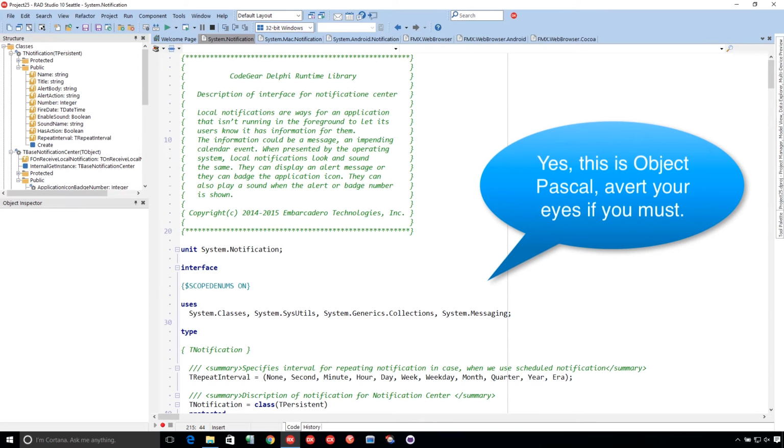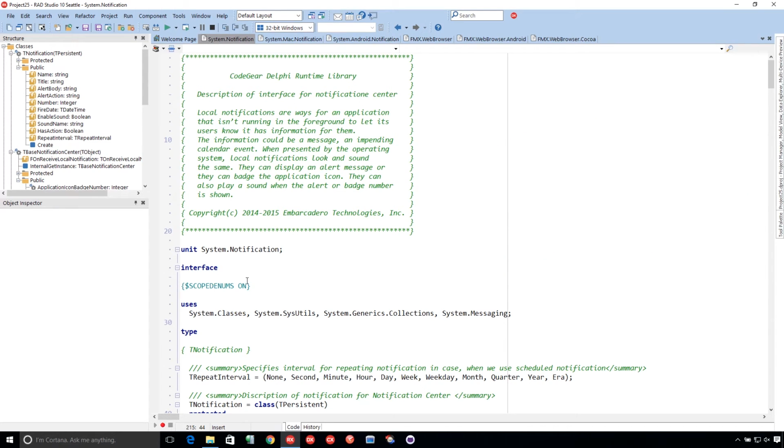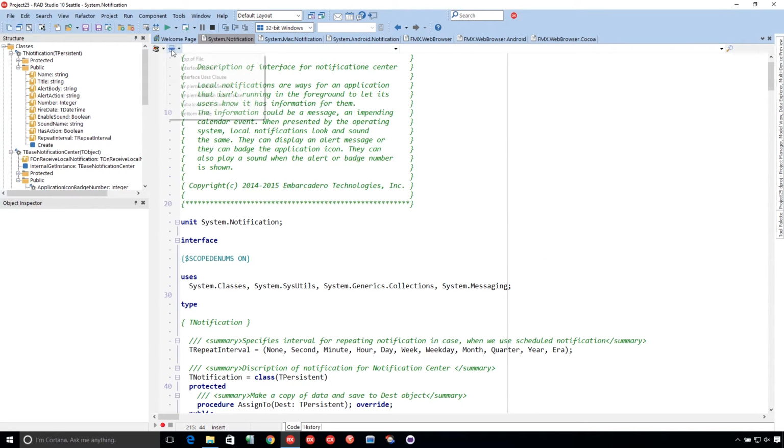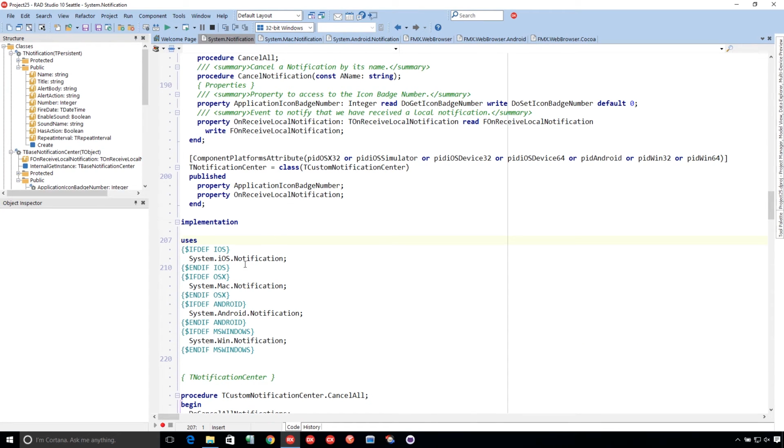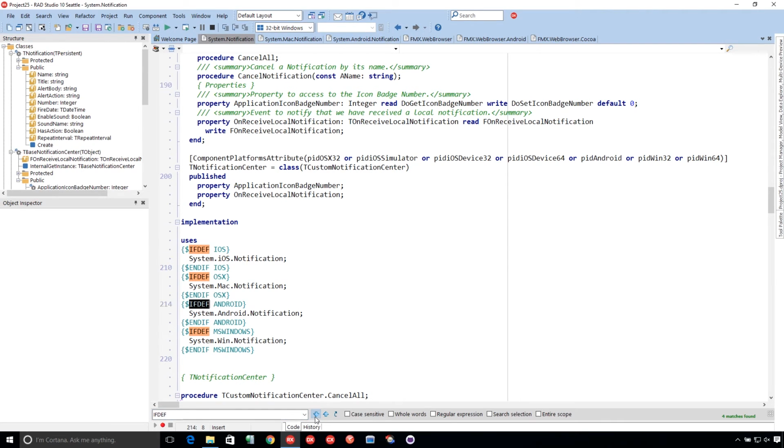So we're going to look at a couple examples here, one in the RTL and one in the FireMonkey framework. And you'll see this pattern continues throughout all of the FireMonkey framework and RTL. So this is System.Notification. If you want to include notifications, you would use System.Notification. Now, if we jump down to the implementation uses clause, you'll see right here we have ifdefs. So ifdef iOS, use System.iOS.Notification. These are the only ifdefs in here. That's it. No other ifdefs. So there are not ifdefs sprinkled throughout the file, making the file more complicated. They're only here in the uses clause.